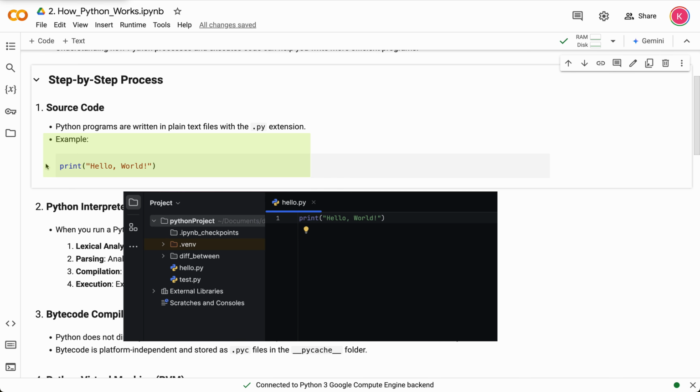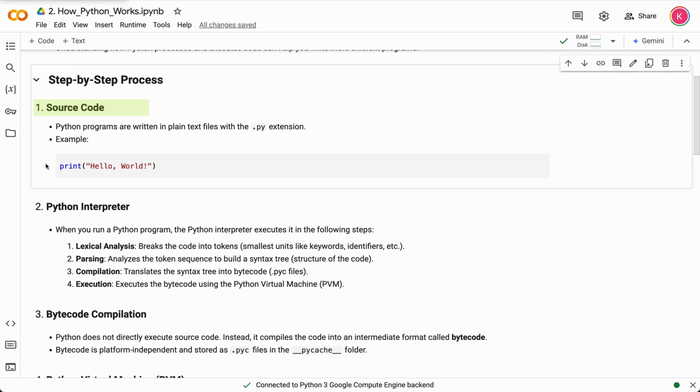When saved with a .py extension such as hello.py, this file becomes a Python script that can be executed using the Python interpreter. The source code is the foundation of any Python program and represents the instructions that the interpreter will process and execute to produce the desired output. Writing clear and organized source code is essential for creating efficient and maintainable Python programs.